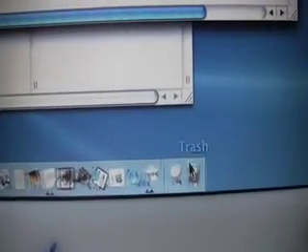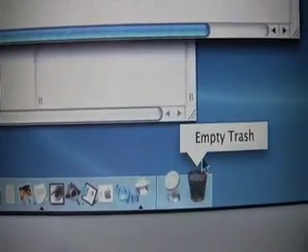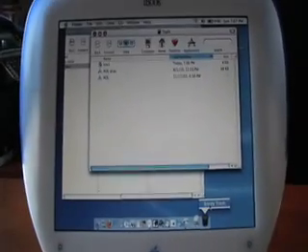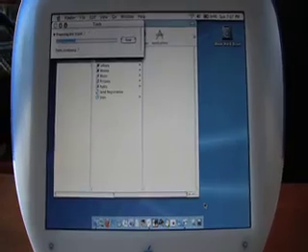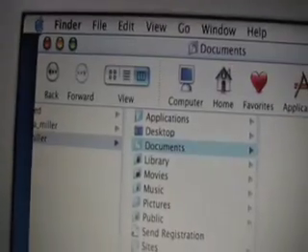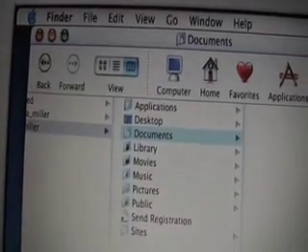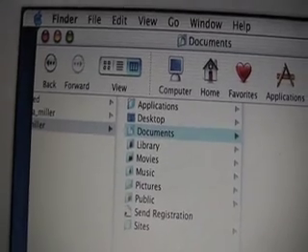So when it's time to empty the trash, come down here and then go to trash, and then click empty trash, and then let go, and then you'll notice that they'll all go away. It says preparing to empty the trash, and the trash is now empty. Just thought that might be helpful.